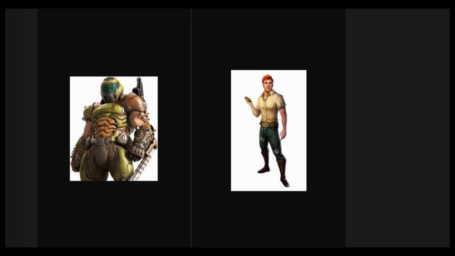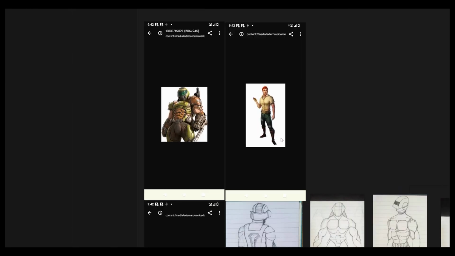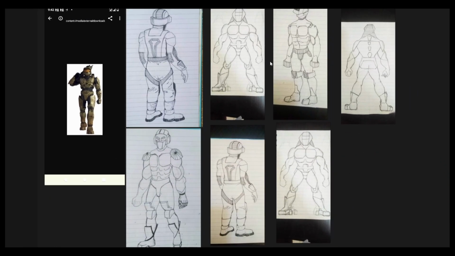This is Doomslayer, not Doom guy, Doomslayer, because to all my gaming geeks in the comment section, I know it's Doomslayer, not Doom guy. And over here we've got Guy Dangerous. He was basically the one that made the endless runner famous, Temple Run. Anyone? So back to the concept.